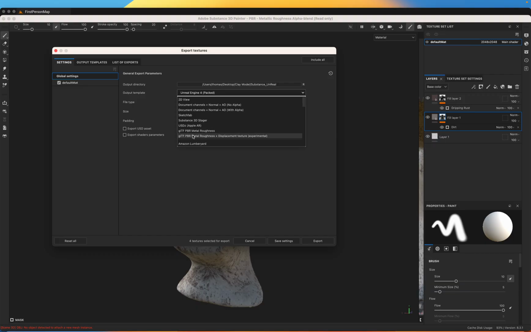And also you have GLTFs. These are amazing if you're doing web stuff. It pops out beautifully. It's all packaged, and you can upload it, make it an NFT if you want. All right, so we're going to go Unreal Packed.